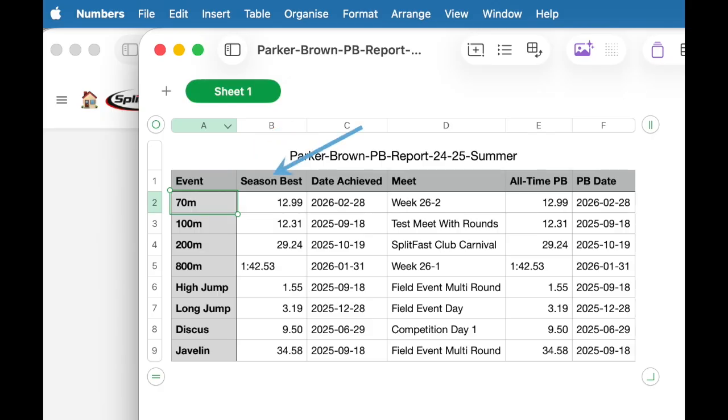The second column shows the athlete's best performance for the current season, while the third and fourth columns show the date and name of the meet at which this performance occurred. The fifth column shows the athlete's all-time personal best for this event, and the sixth column shows the date on which this performance occurred.